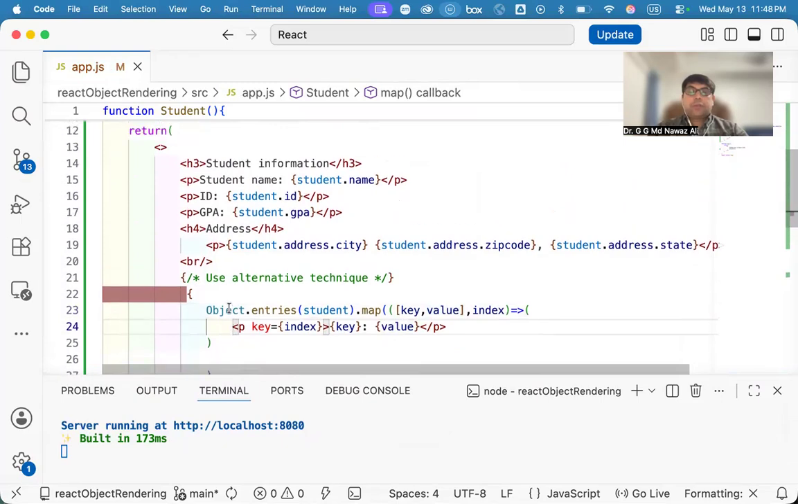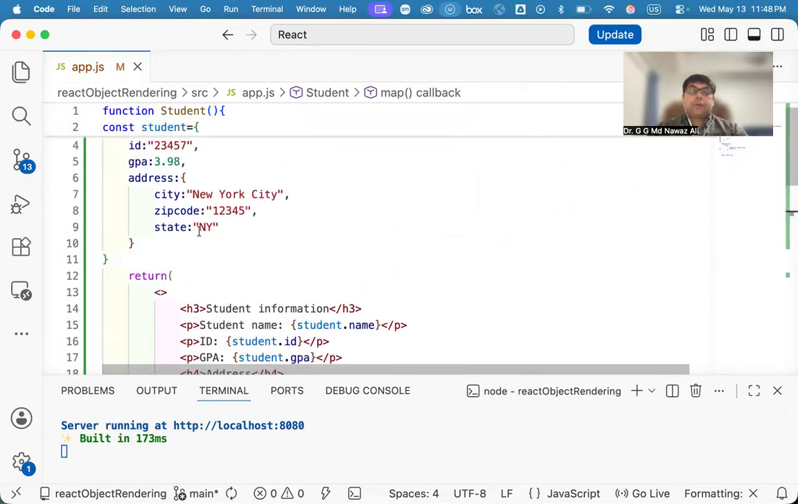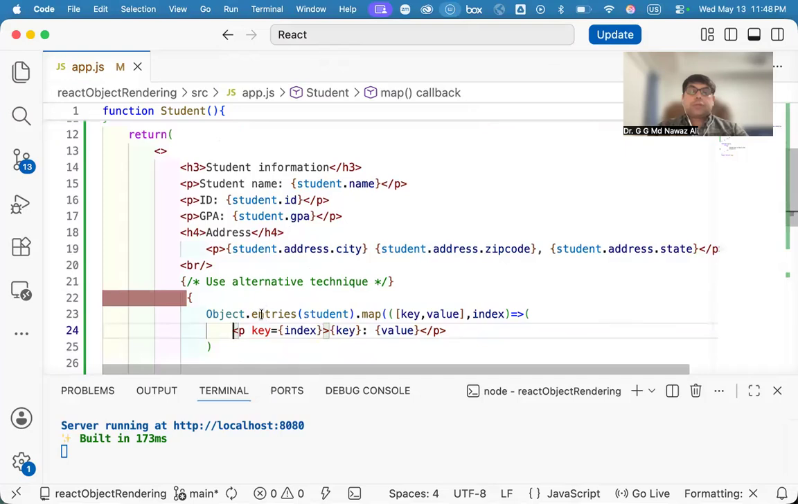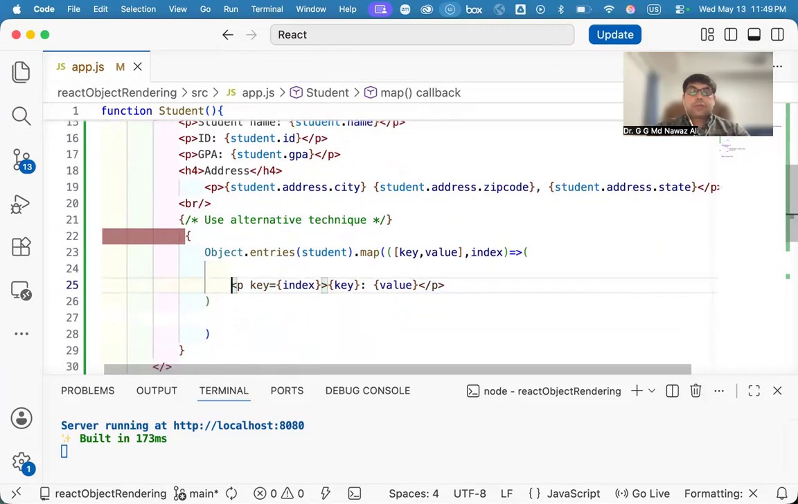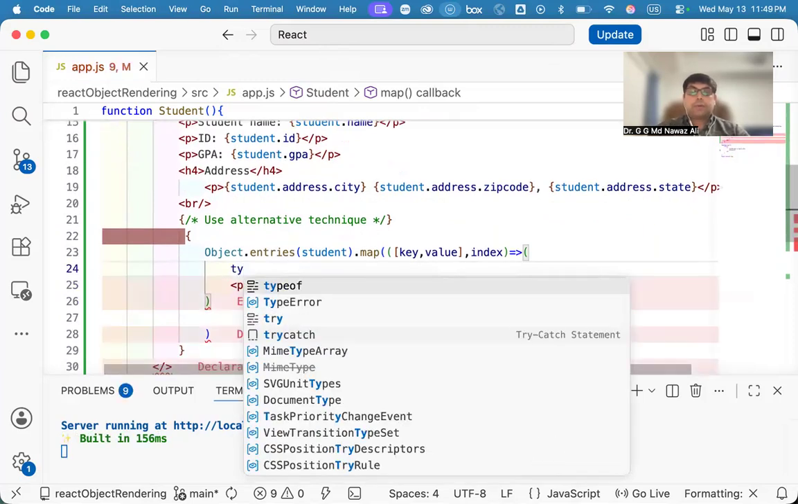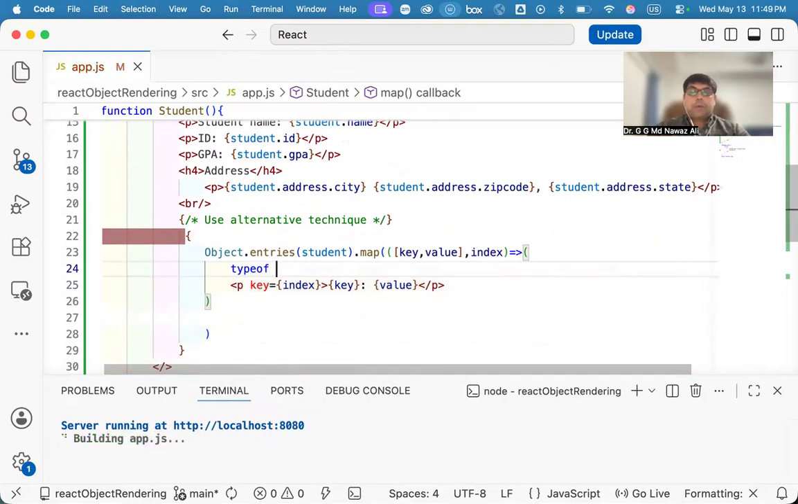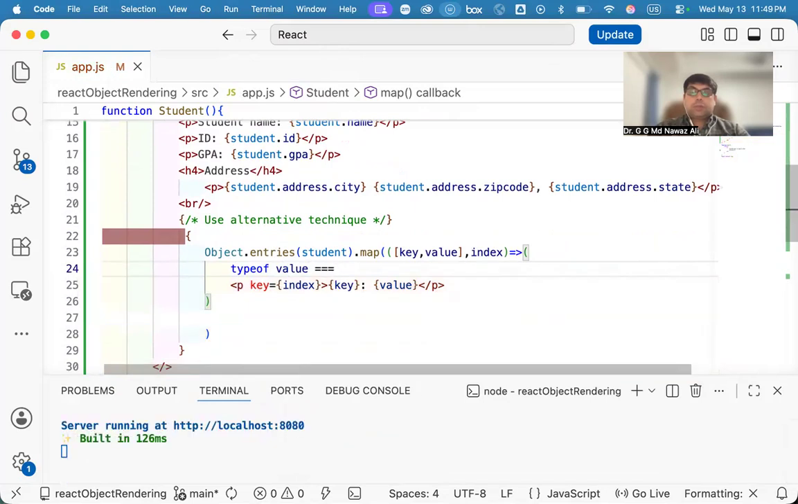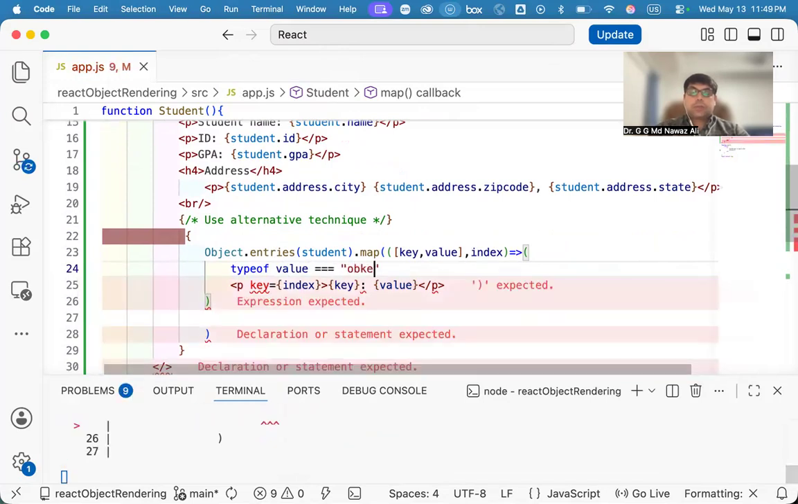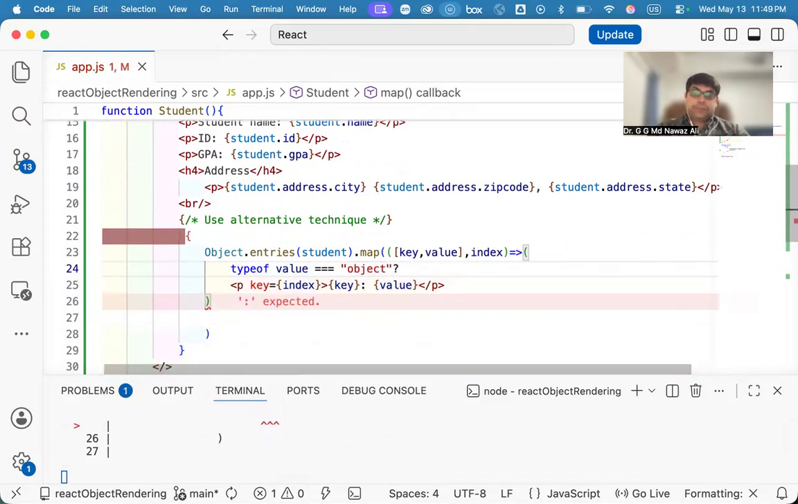So then we need to again do this, Object.entries and map, right? So we need to do that. So let's write that condition. We write typeof value equal to object. Okay, so whether this one is an object. If the value is an object, then you write this condition.